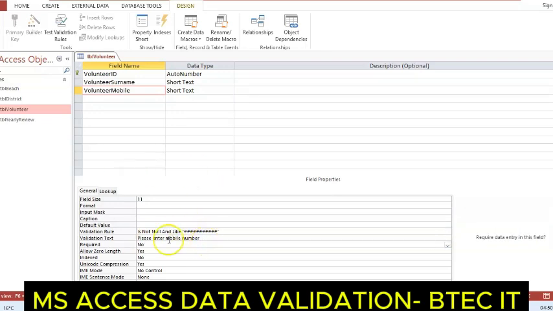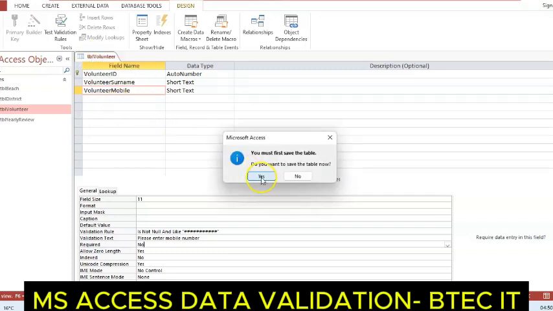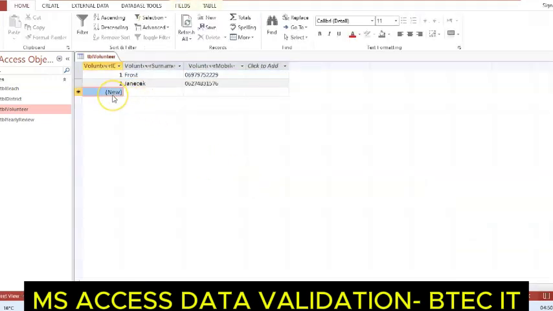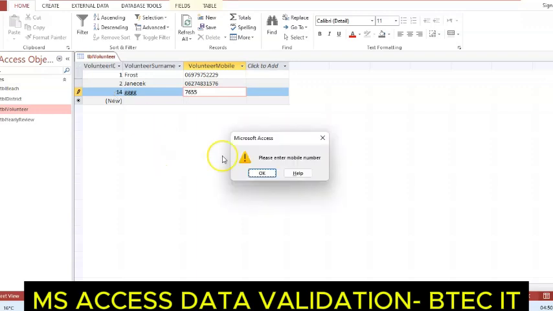Then I have to take the screenshot of the design again, and I need to move on to datasheet view. It will prompt me to save, yes. So now at this point I'm going to do the same. I'm going to move to volunteer surname, so it's a must, I have to put something there. Then I move on to volunteer mobile number. I'm just going to put a few digits, then I move. So you see, it won't allow me to move if I put less than 11 numbers. So it has to be 11.